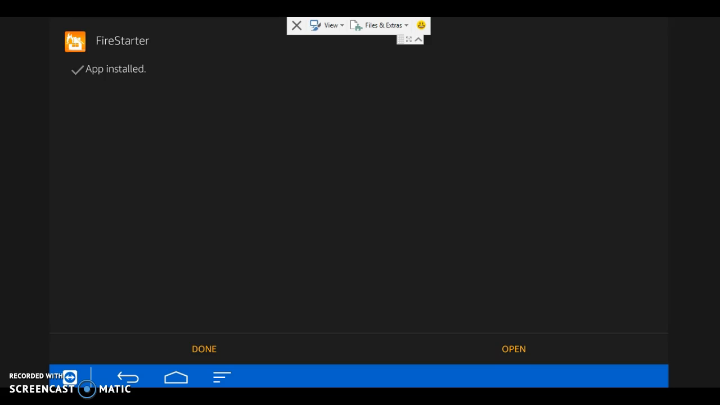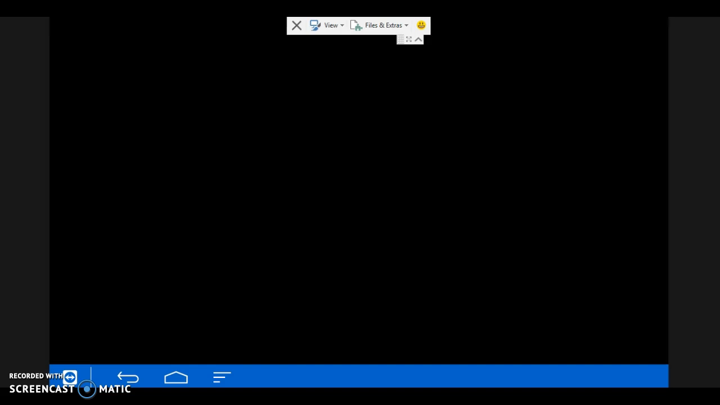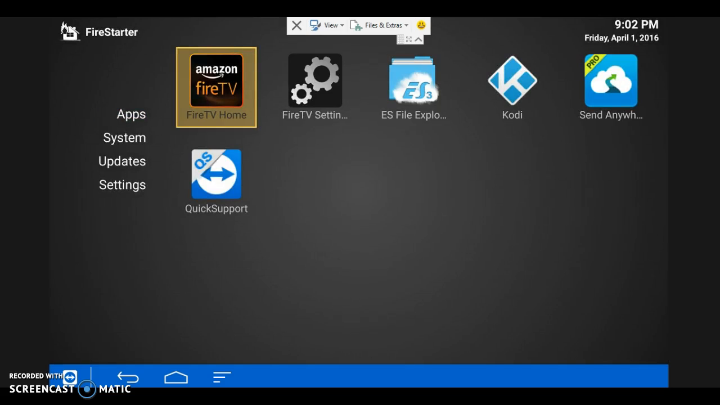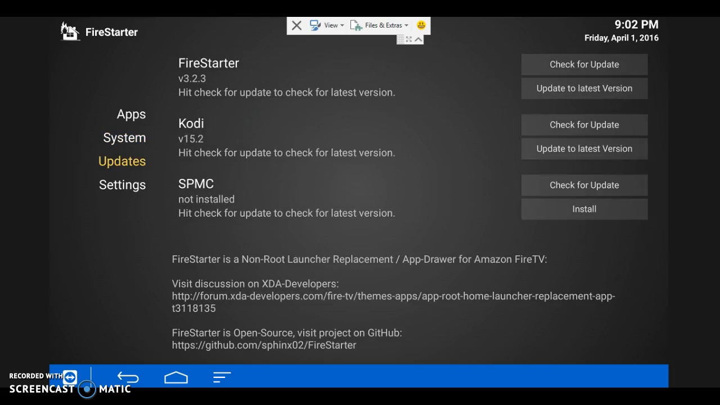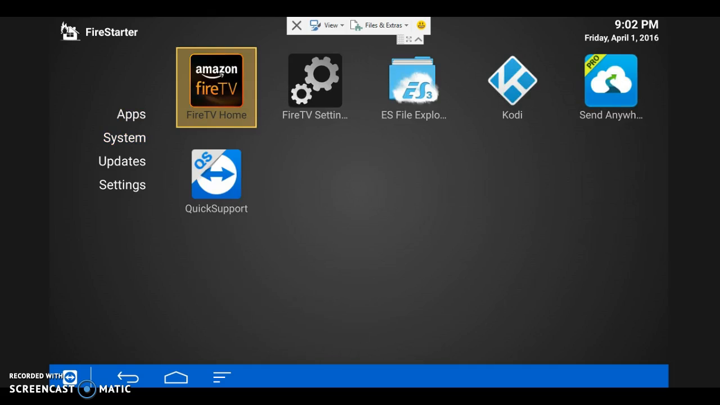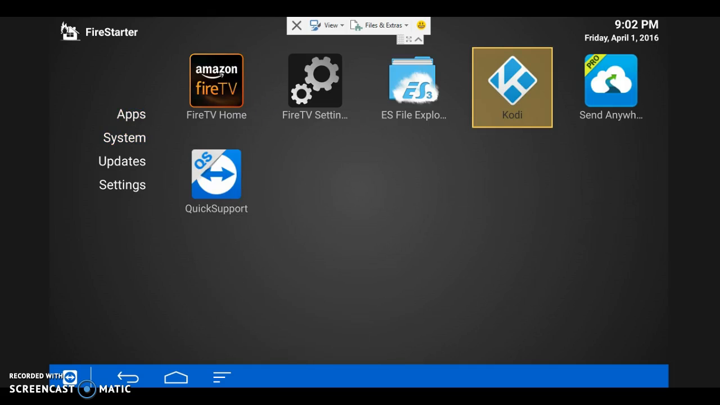Says done. All right, so let's go down and open it. If we go over to updates, you'll see that it says Firestarter version 3.2.3. That should solve your problem. So let's go back up to apps. Let's go over to Cody and let's launch Cody.